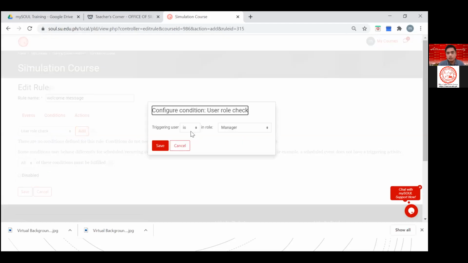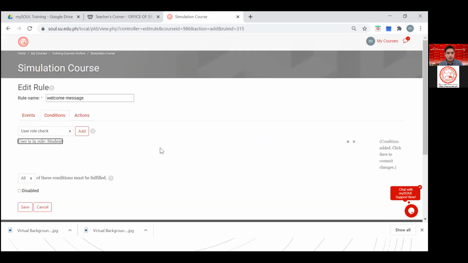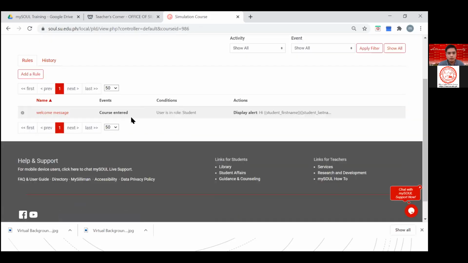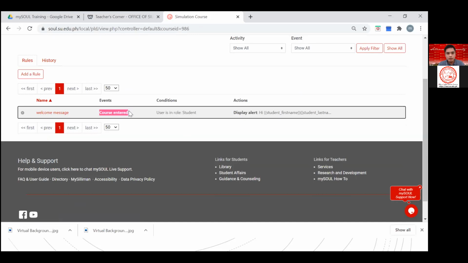Now the triggering user, it should be a student. So I will change the manager to student and then click save. So I will save it. As you can see, in our PLD window, the event is course entered here. And then the condition is the user who enters the course, is he or she a student or not? That's the condition. And then the action is to display the same alert, right?